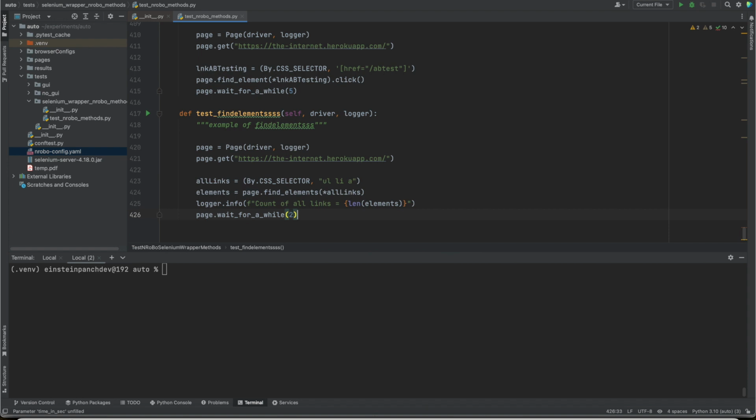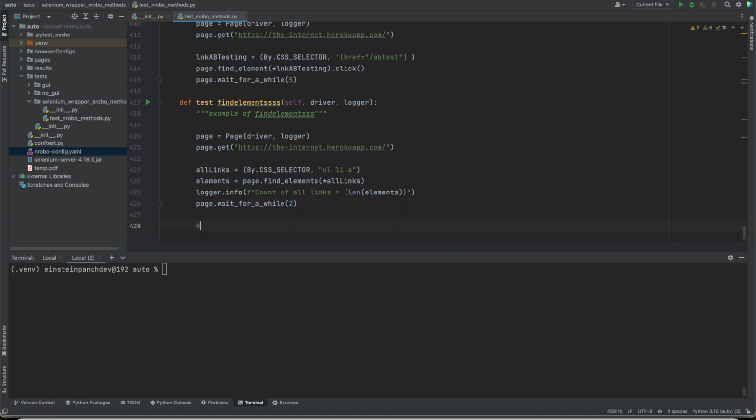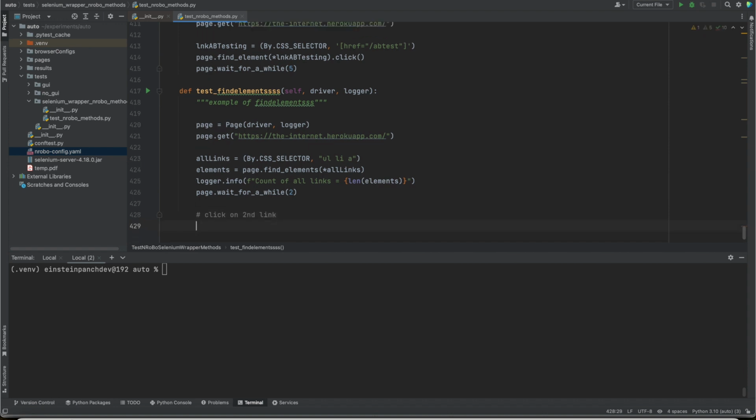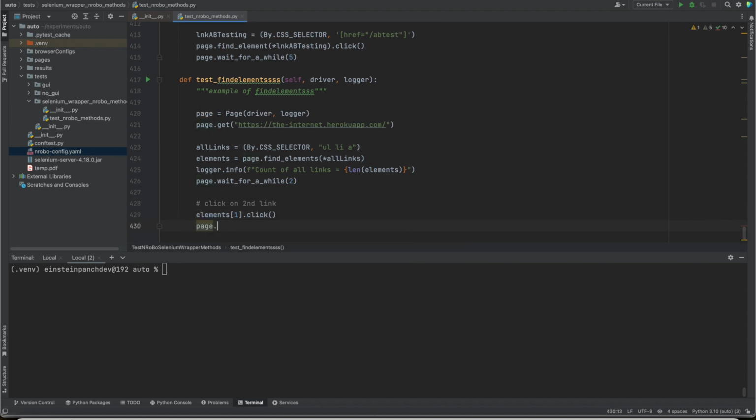And then wait for 2 seconds using the wait for while method, and then click on second link. So elements has the links to all the elements, and then we can use elements of one dot click and then wait for 3 seconds.